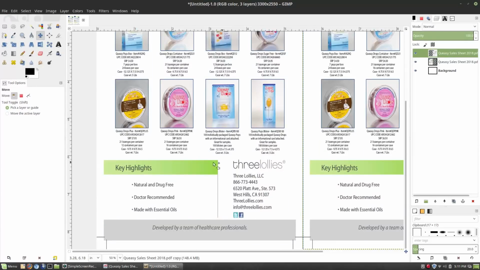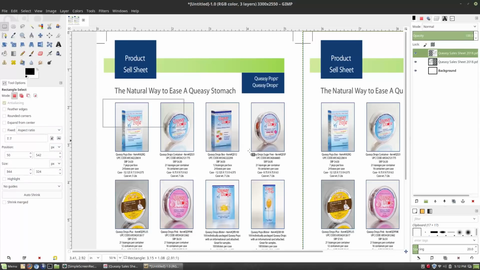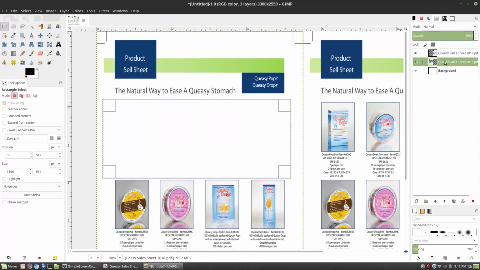Now I'm probably going to move them around though, because we have a marketing blurb that's going to go on the top of this, and I'd kind of like the product sheet information out the bottom. So we're going to go ahead and delete part of this. In fact, let's just delete the top row of products here. Make sure I grab my correct side there. So let's do that.